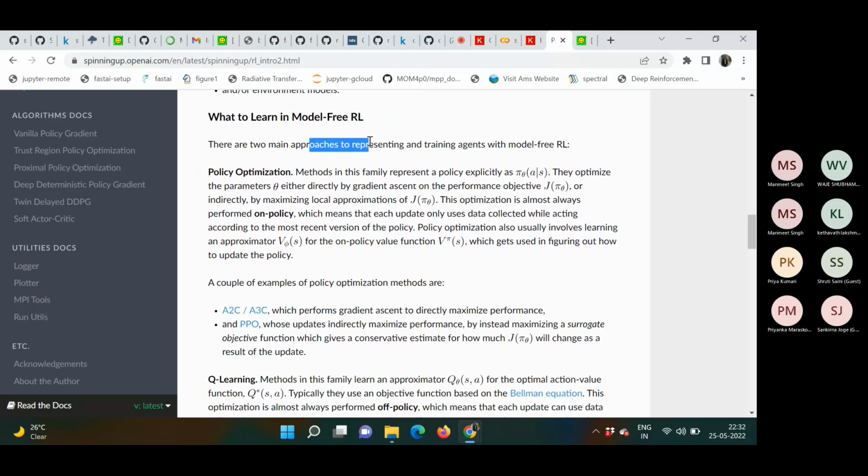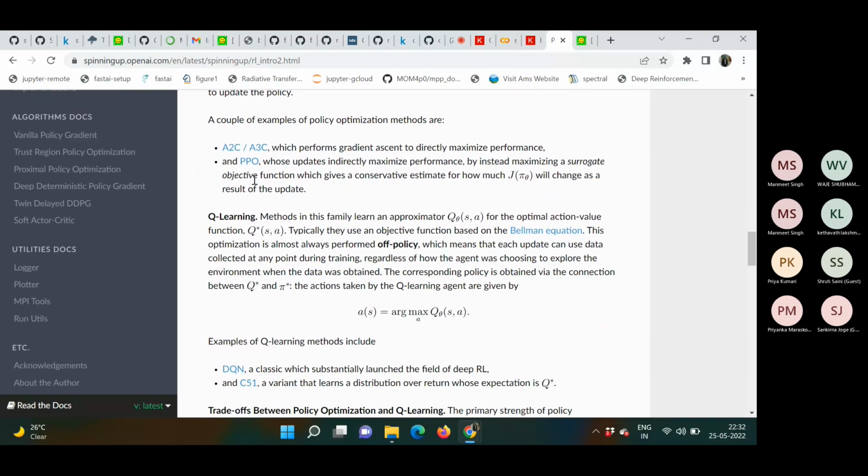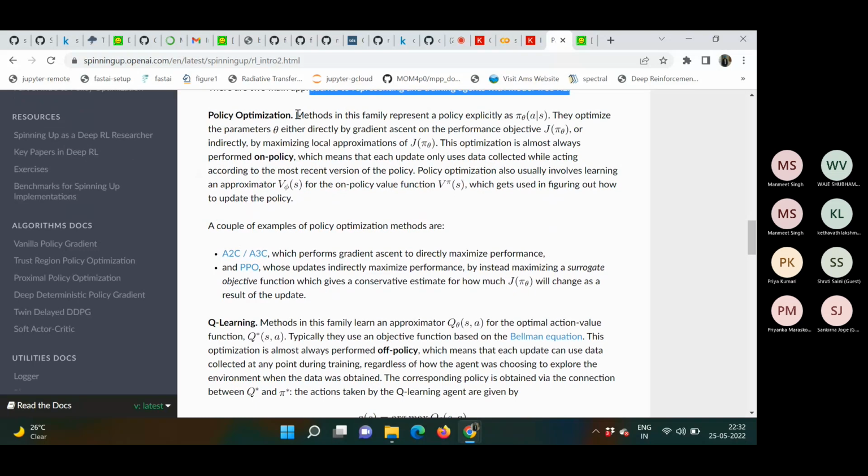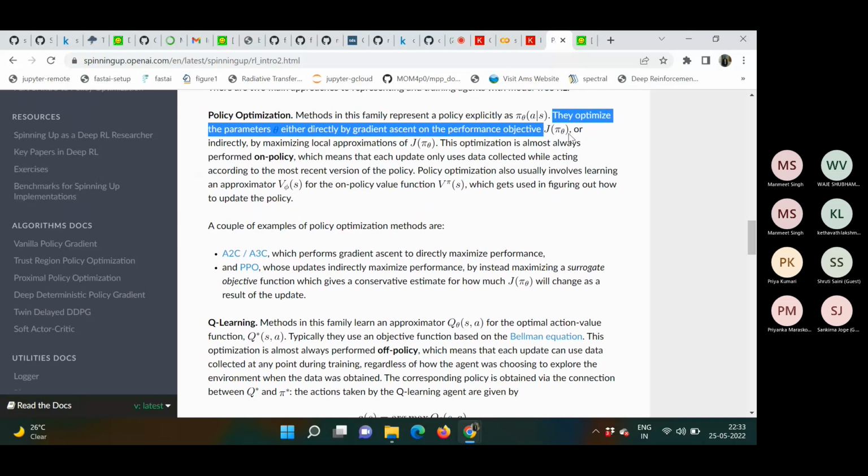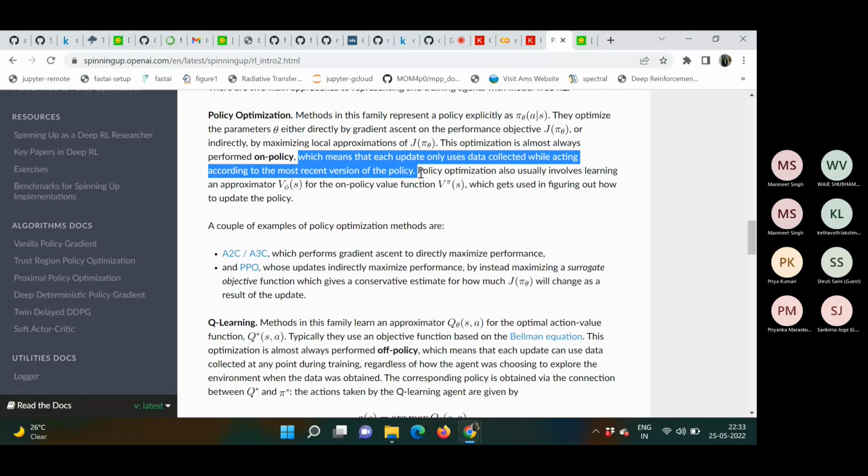There are two main approaches to representing and training agents with model-free RL. The first is policy optimization, and the second is Q-learning. In policy optimization, the policy is giving us the probability of the actions given the states. Methods in this family represent a policy pi and optimize the parameters theta directly by gradient descent on the performance objective J of pi theta, or indirectly by maximizing a local approximation of J of pi theta. This optimization is almost always performed on-policy, which means that each update only uses the data collected while acting according to the most recent version of the policy.